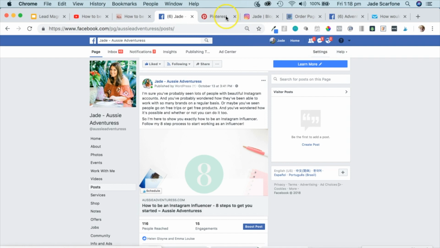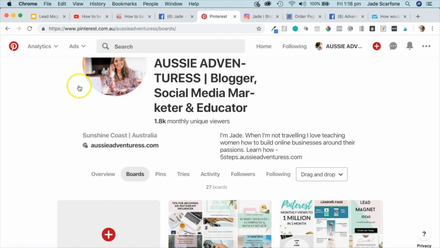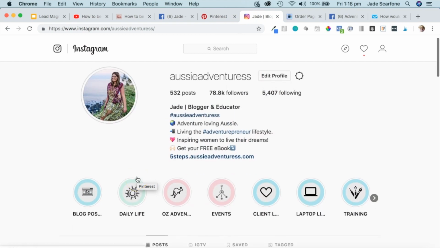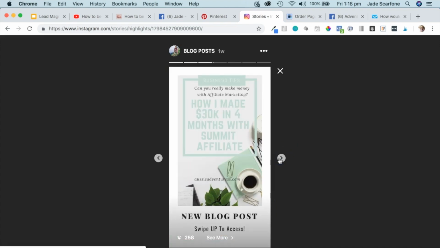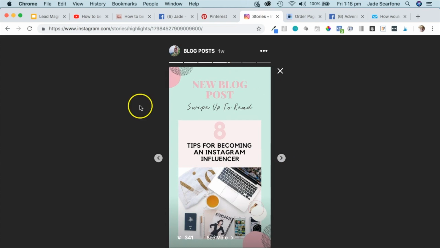The next thing I do, I've already created the pretty pins. All I need to do is then put that into my story. And what I do is I take the pin and I put it in a story template and I upload it to my featured stories on Instagram. So you'll see I do this for every blog post. And if we go to the next one, you'll see it there.